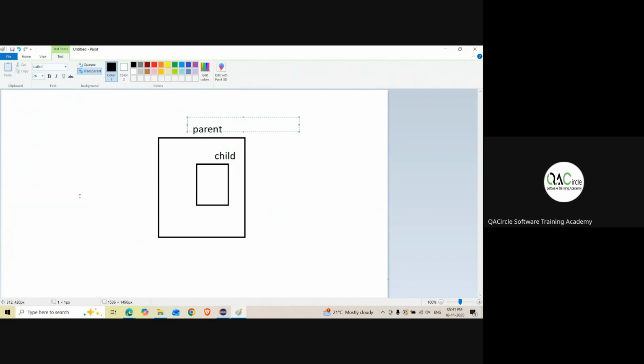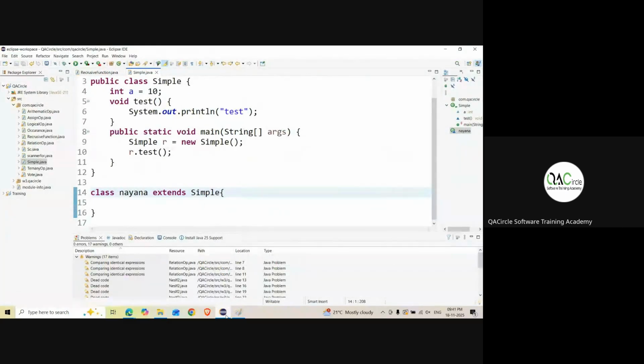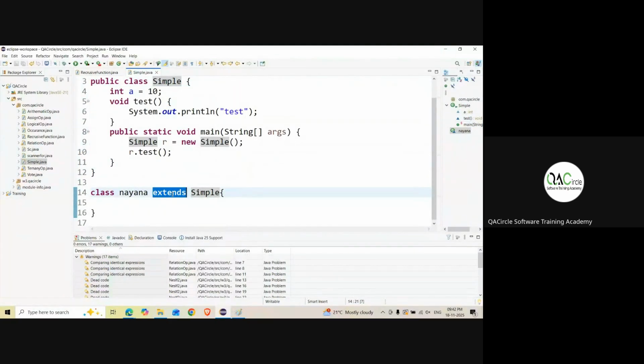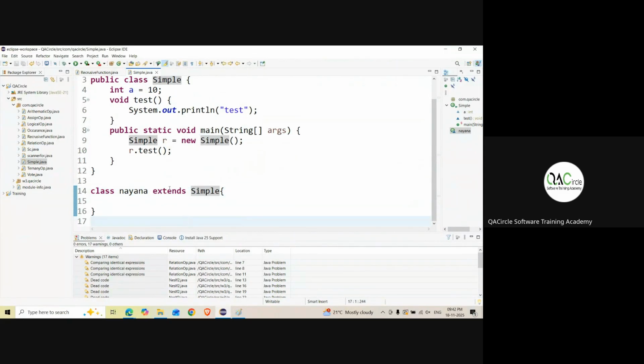We'll go very slow. The concepts are really good, and in future we'll go in depth and see programs and a number of things. I asked who is simple in the class, and Nayana said she's simple, so I'm explaining the same concept here. If we want Nayana to inherit what is there in Simple, we have to use the inheritance concept. That inheritance we use as extends.